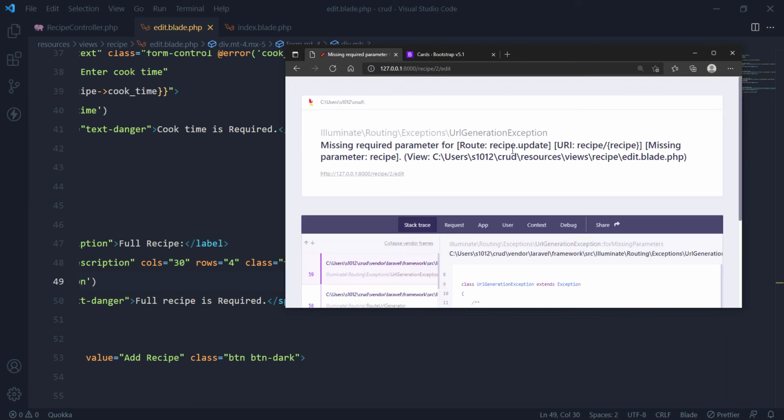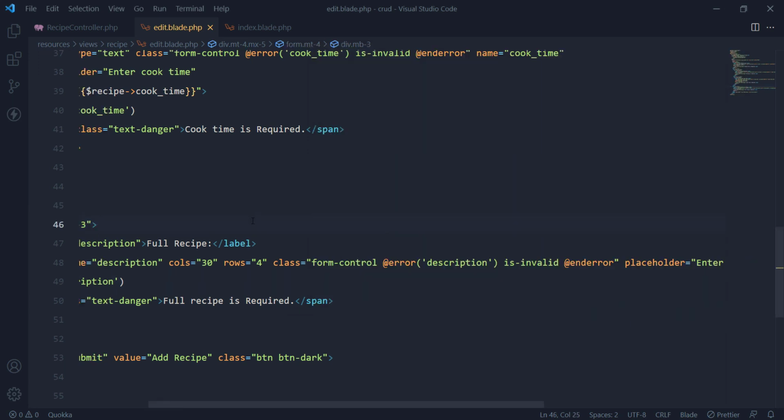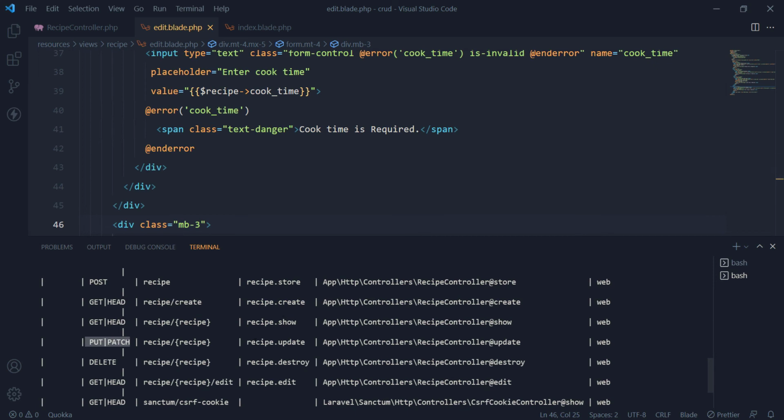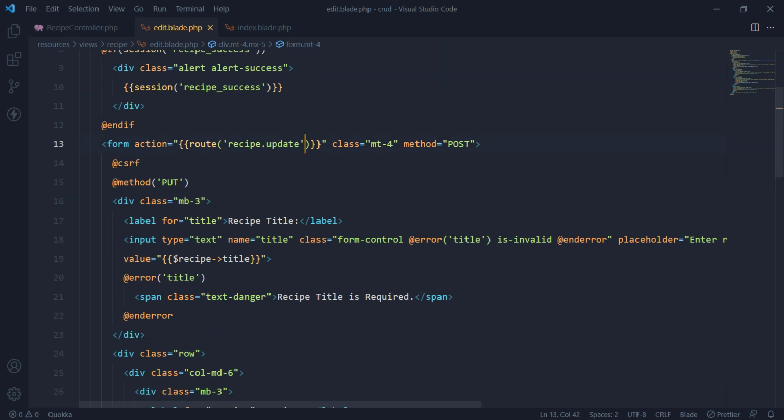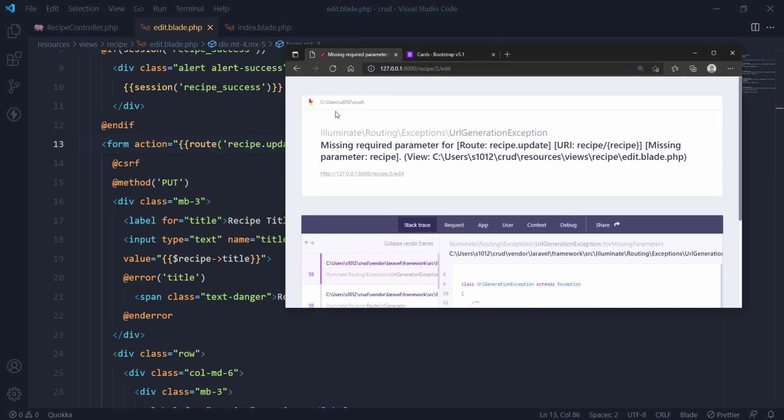We got an error because we did not use the route recipe.update in a correct way. The route recipe.update also takes recipe just like the show route. So let's pass the recipe ID along with the route name in the form tag. Let's check.